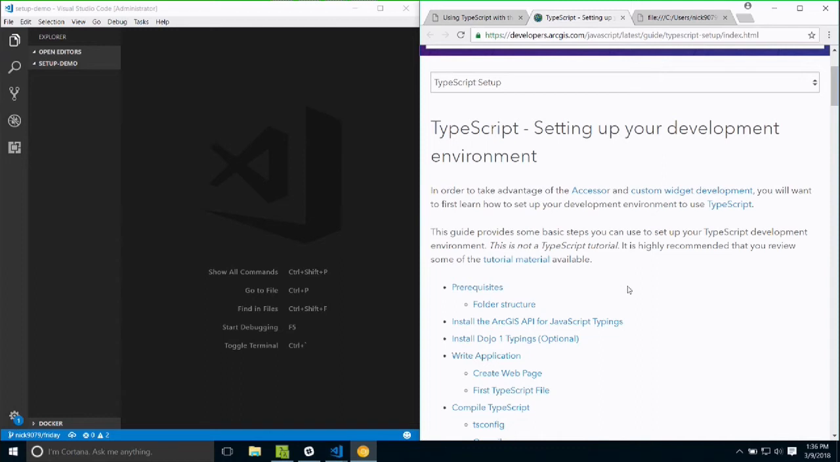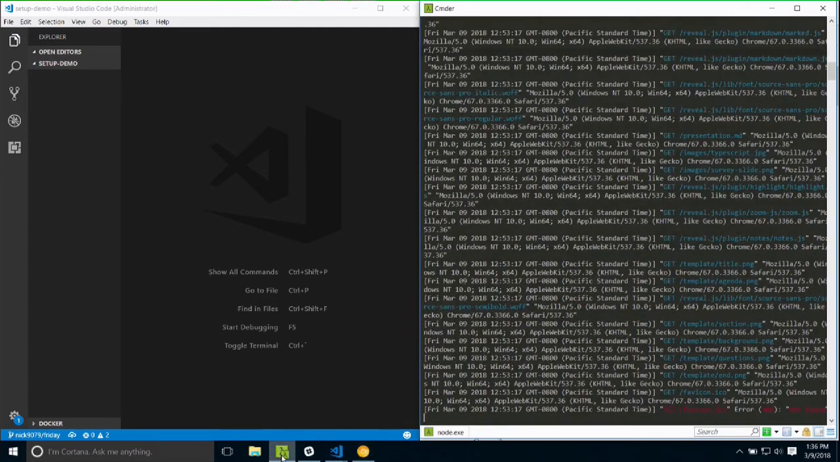So this just goes into detail about setting up a development environment to use TypeScript with the JavaScript API. And I'm just going to run through this really quickly to show you how quick and painless it is to get started with TypeScript, even if you've never done it before.